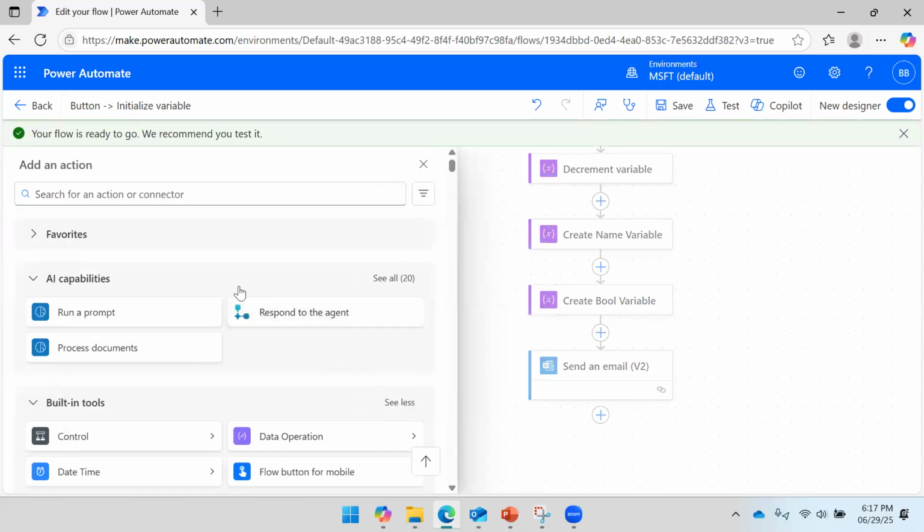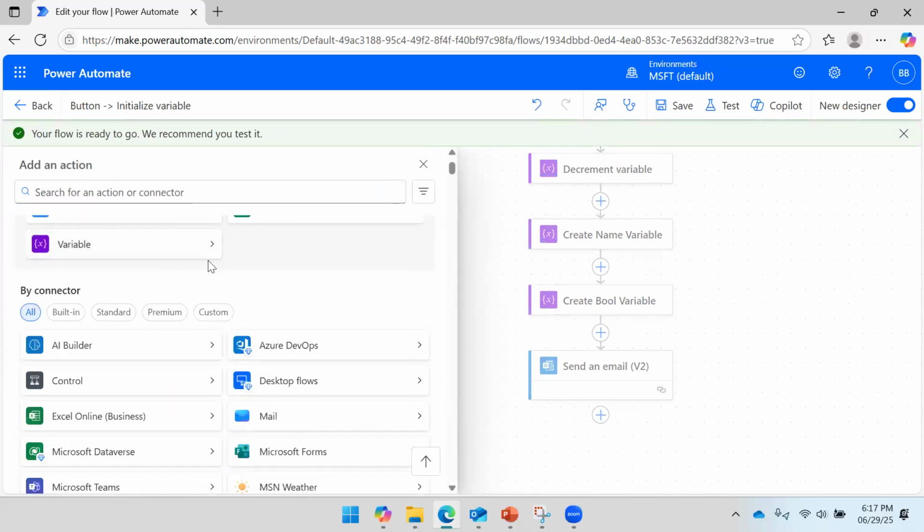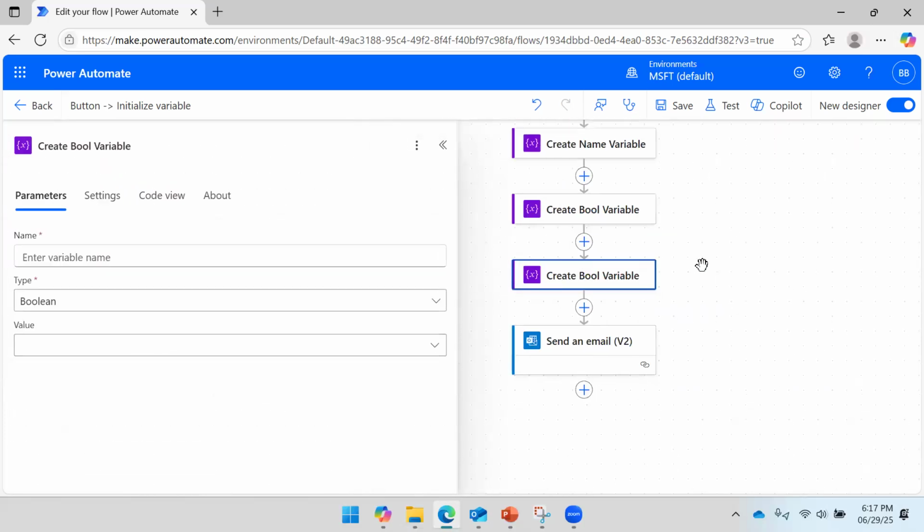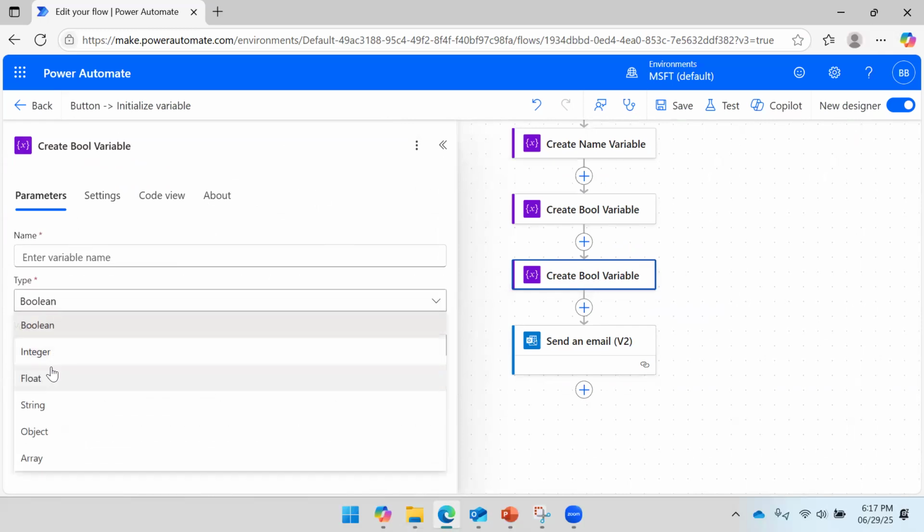So now if I go to the variable again, and if I select initialize variable, I'm just trying to show you how many types of variables we can create. And if I go to the Boolean now, so integer, we saw float. If you are going to use numbers which are in decimal, you can use this float. Otherwise, this is fine. So we are left with the array and object. So what is object? What is array?